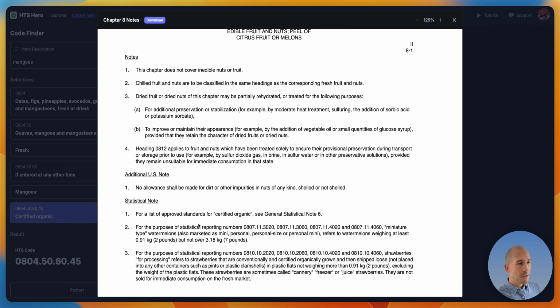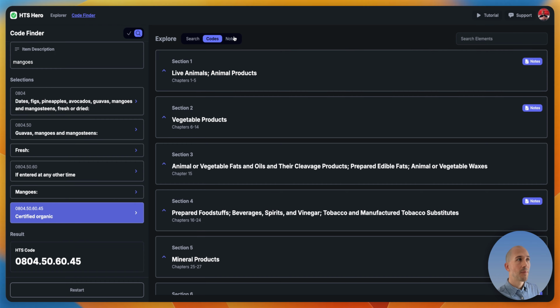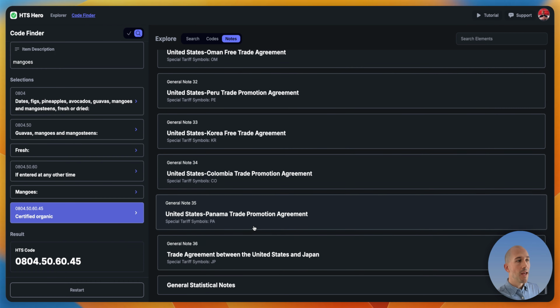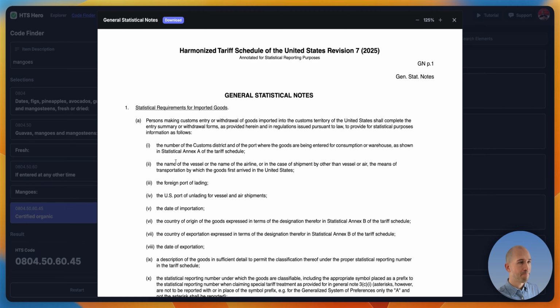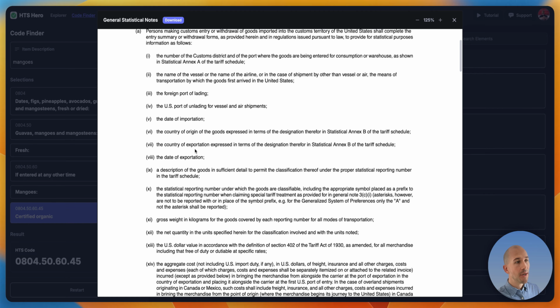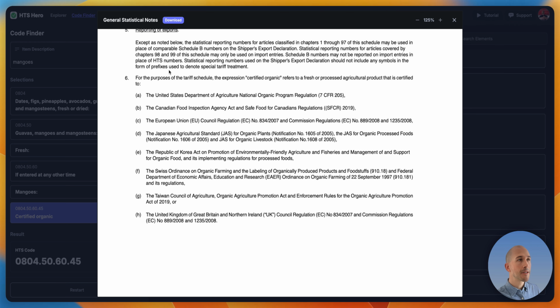And so in HTS here, this is a breeze. So all you would do is quickly pop out of this. You could just go over to the Explorer section here, jump to the notes, and if you go all the way to the bottom, you'll see the general statistical notes here. And it's said to go to number 6. So we scroll down and we find 6.